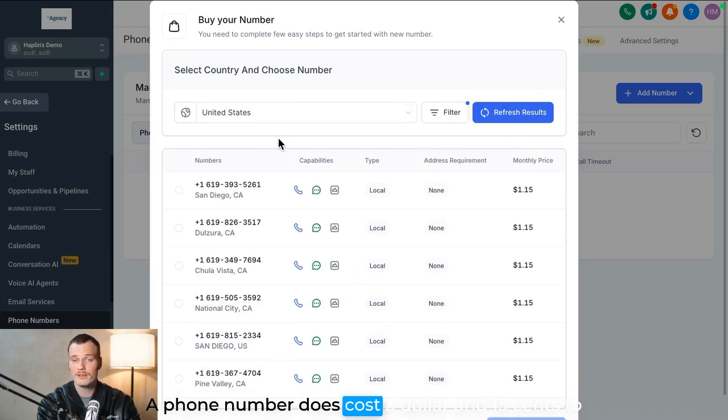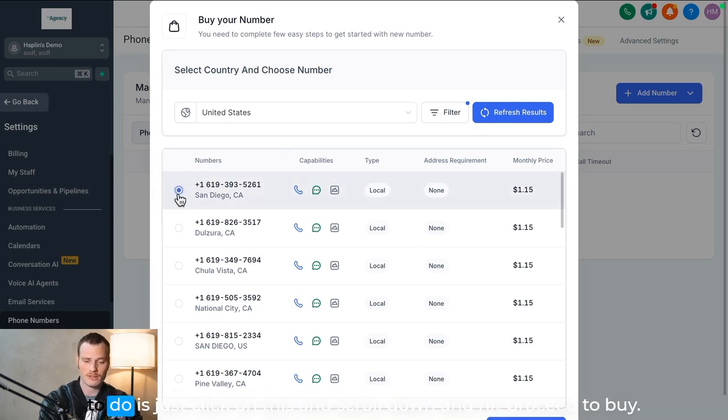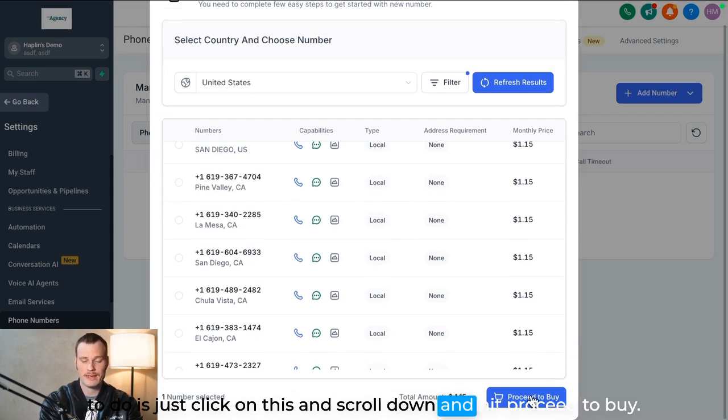A phone number does cost $1.15 to maintain, so make sure that you're ready to pay that when you're ready to start using a phone number. All you have to do is just click on this and scroll down and hit proceed to buy.